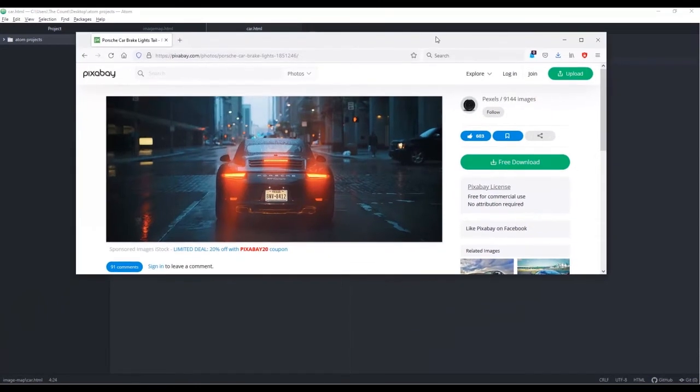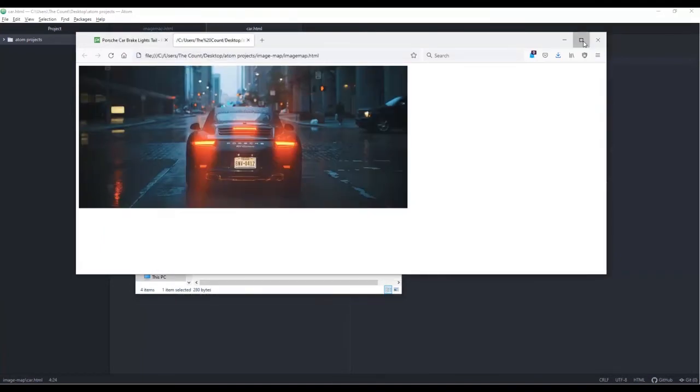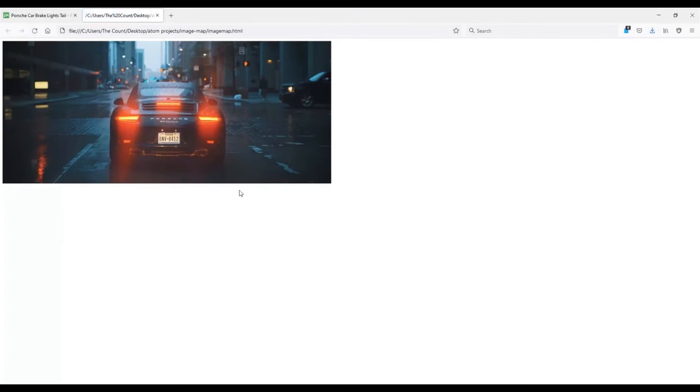We're going to go to our browser. We're going to go to the image map website that we just created. Just refreshing the page. And as you can see, when you hold your mouse over a neutral area of the image, it just looks like your cursor is just an arrow. But as soon as you hover your cursor over the hotspot, it turns into a hand. So let's click it, and it took us to the next page.